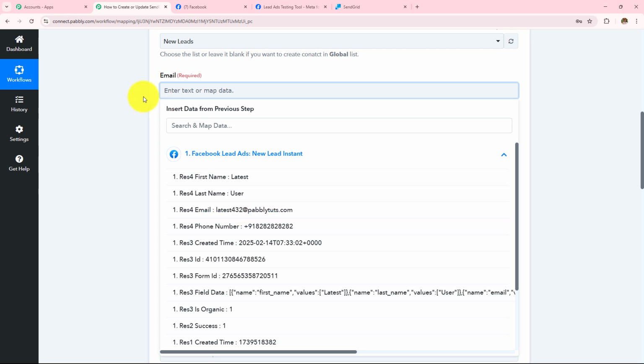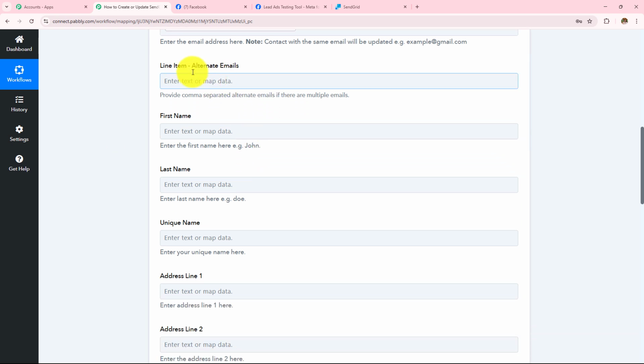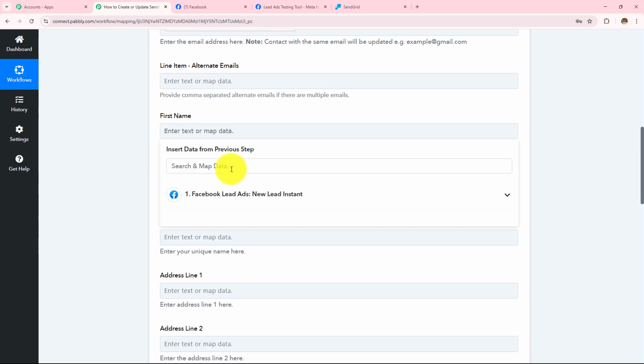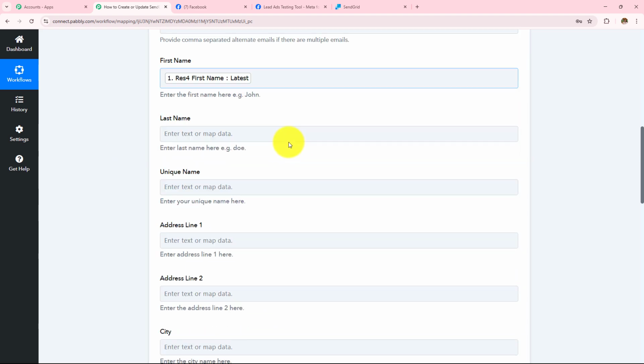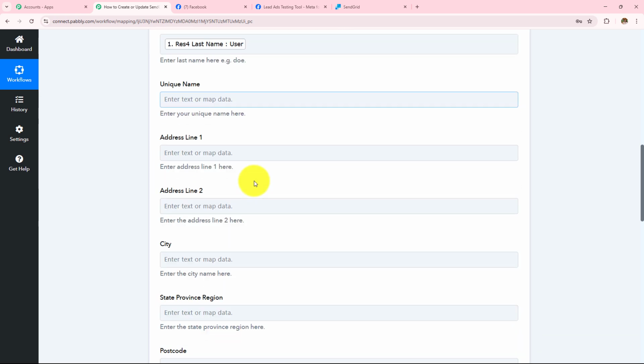Here, as I need to enter the email address, and I have received the response as this one, latest432@pablitudes.com. I do not want to enter the alternate email, so I'm going to skip this, and also this field is not a required one. Now I need to enter the first name. In this drop down, I can find the first name was latest. I will enter that, and then following the same process, I will enter the last name, which is user.